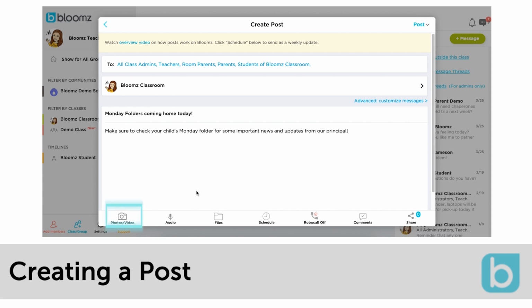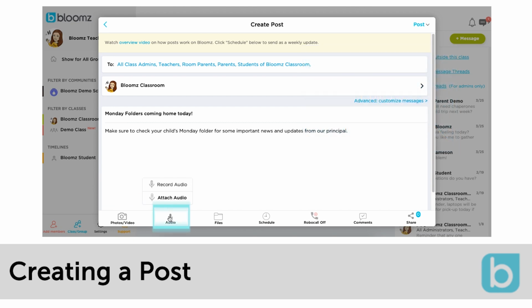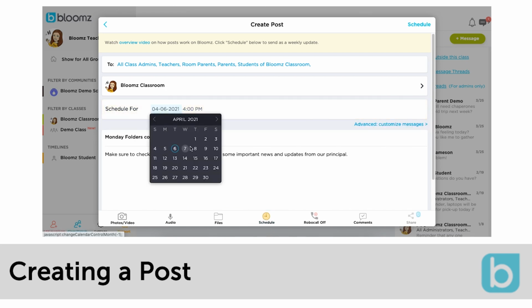Click the photo icon to add a video or photo, or multiple photos to your post. Videos are limited to 250 megabytes, which is typically around 2 minutes in length. Click the microphone icon to record or attach audio. Click the folder icon to attach any documents. Click the clock to schedule this post for a future date and time.